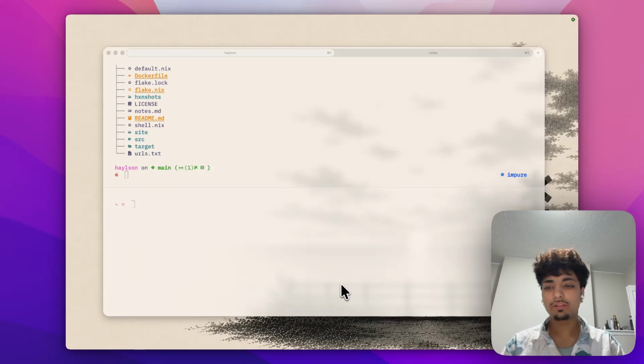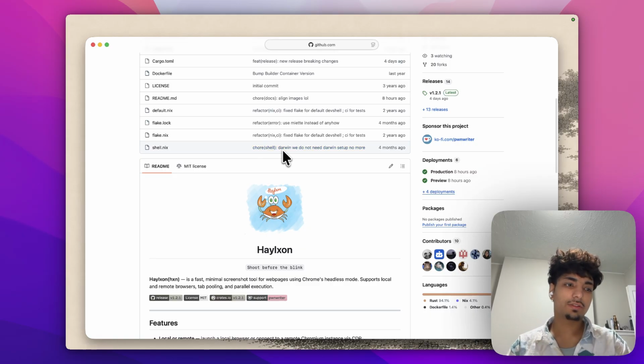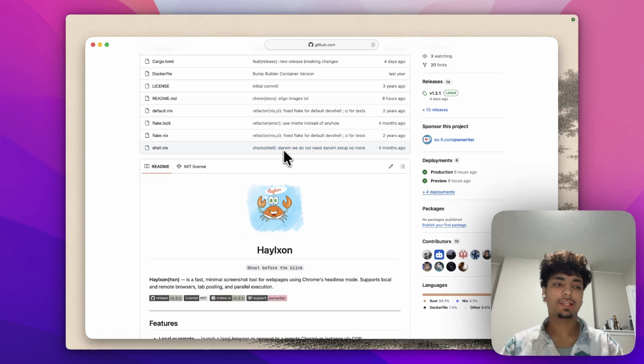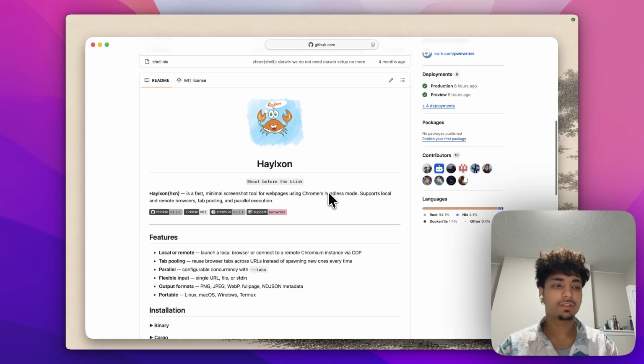Hey, I've been building this tool called haylxon for a couple of years now. It takes screenshots of URLs from the terminal using Chrome's headless mode. It's written in Rust and about 14x faster than alternative solutions like gowitness.